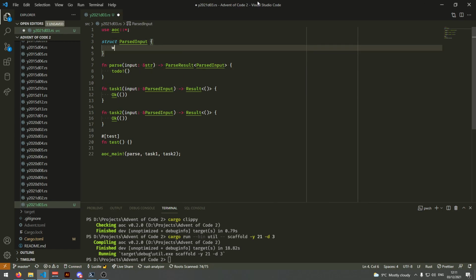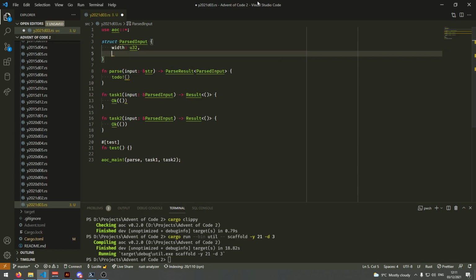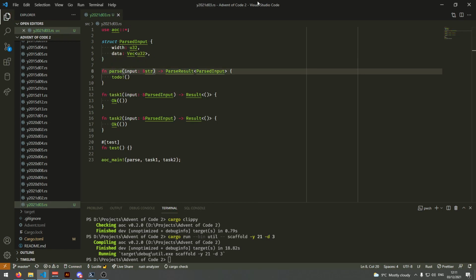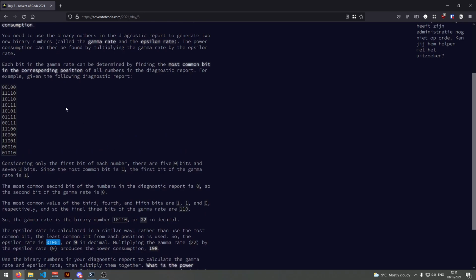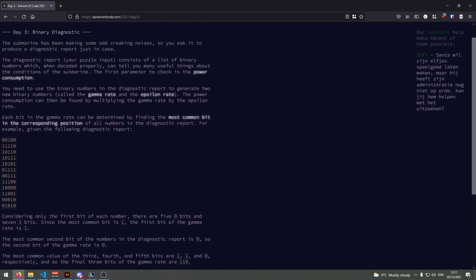So we need a width, which is going to be a U32 for consistency with everything else. And we need data, which is going to be a vec of U32. Okay, so that's what we need to get to. It's kind of a pain. We're going to just have to write a more naive parser, I think, for this.